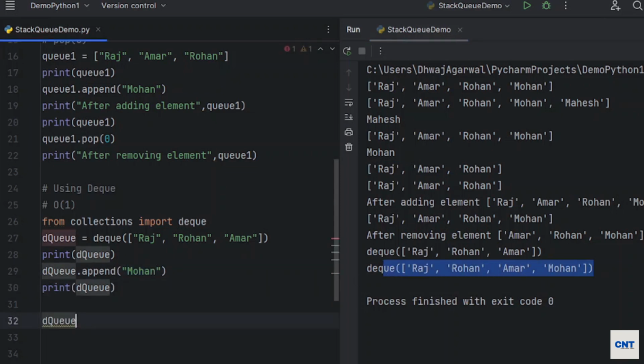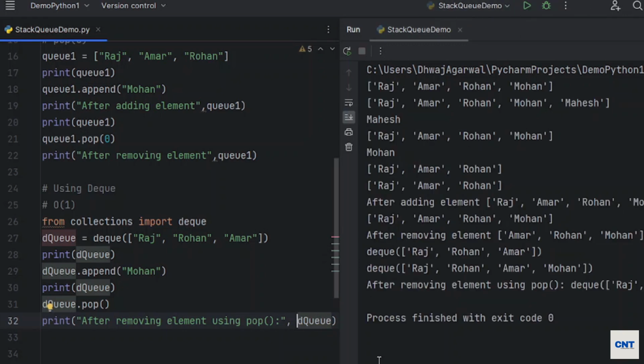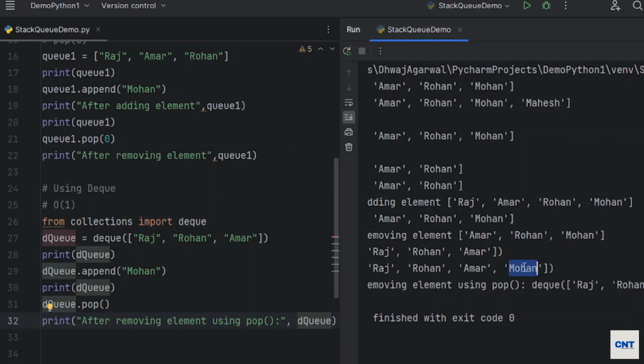Remove some elements. If you use the pop function, it will remove the element from the end always. Okay, so let me print and say after removing element using pop. Okay, let's print it. So you see Mohan has been removed. This is our updated queue.